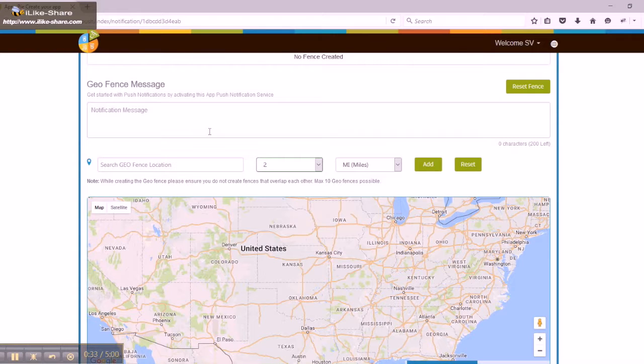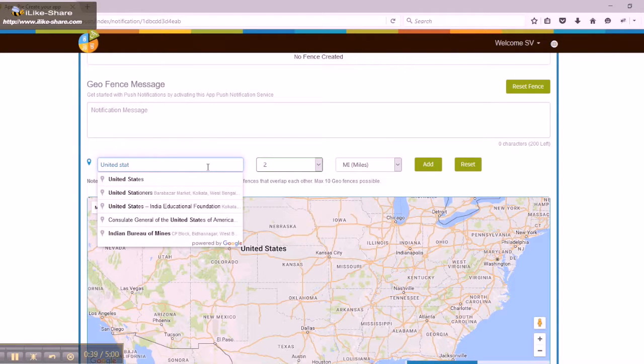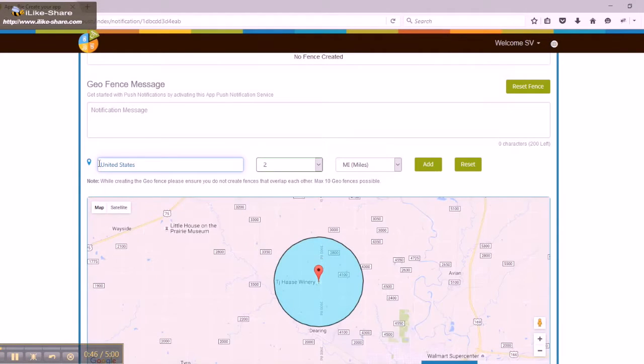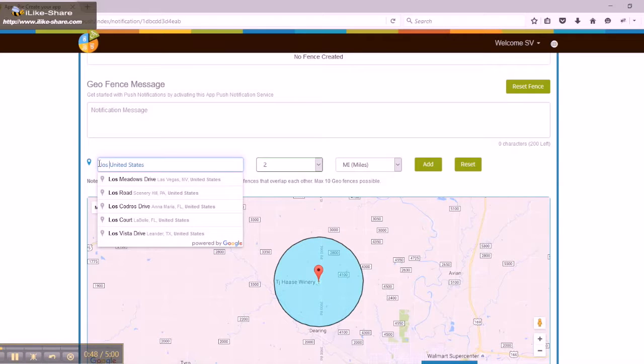Search New Geofence Location, select the distance, and click on the Add button to add the geofence location. Note, while creating the geofence, make sure you do not create fences that overlap each other. Maximum 10 geofences possible.